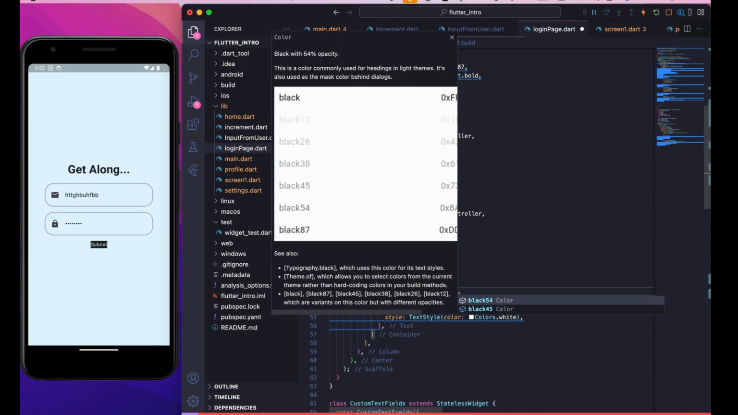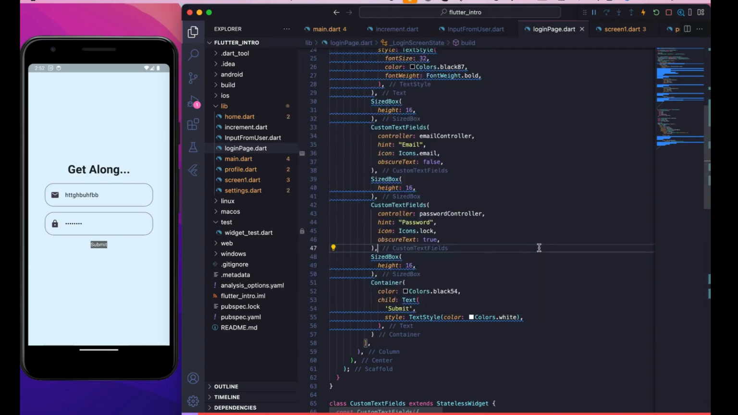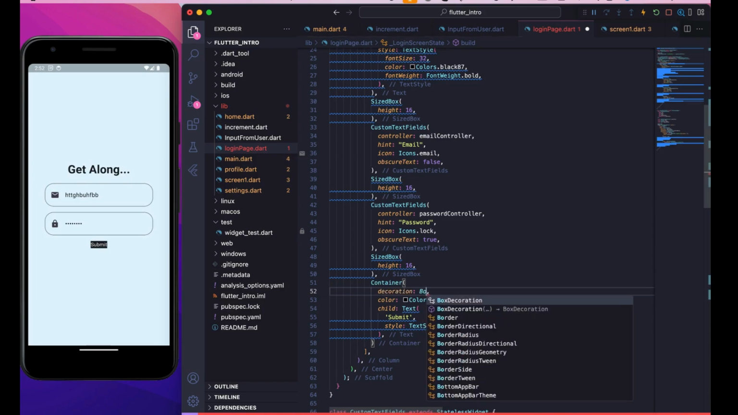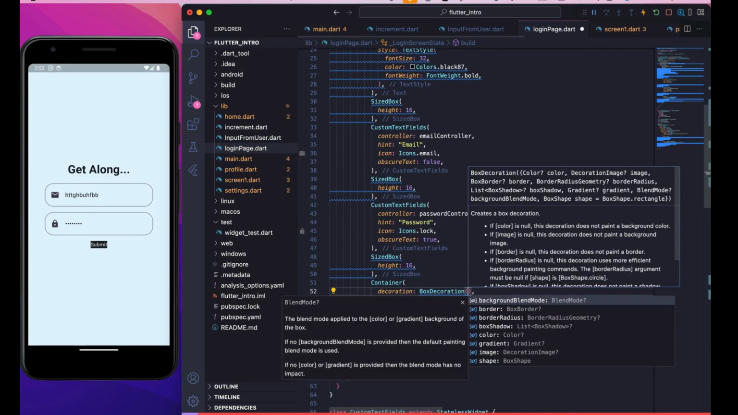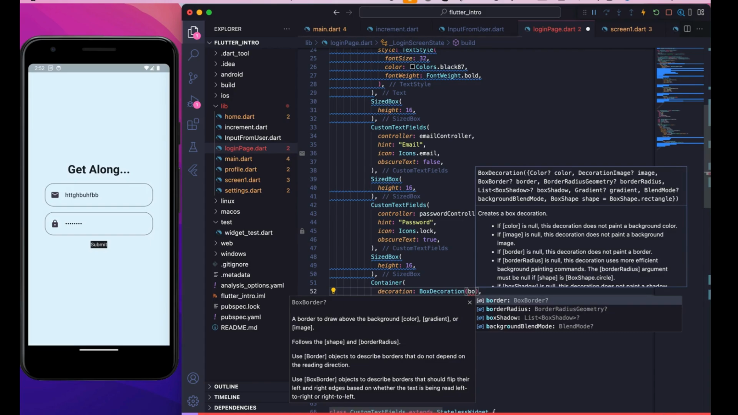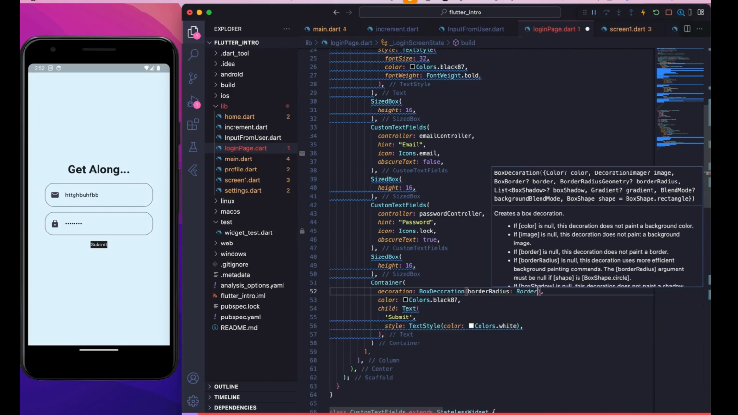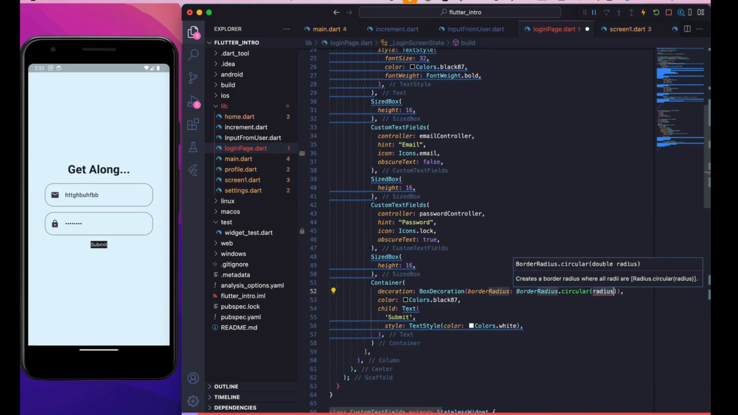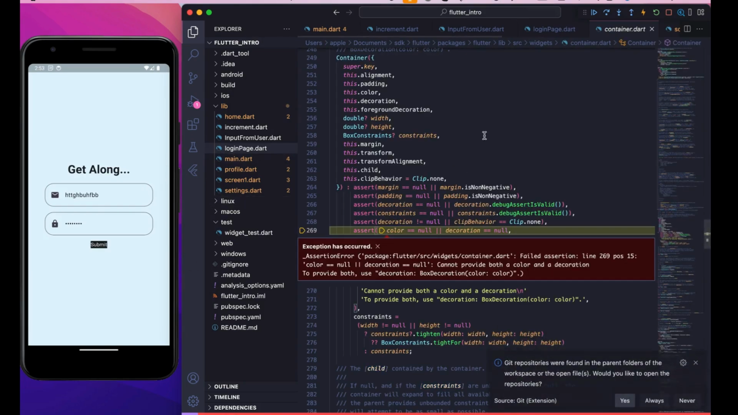Okay, or 54 will work too. 87 was looking good. And let's decorate our container now. The container requires a box decoration, and similar to the text field, you can set the border radius circular, and let's add it to the 60. If you just give the big number, it will eventually become a circle.